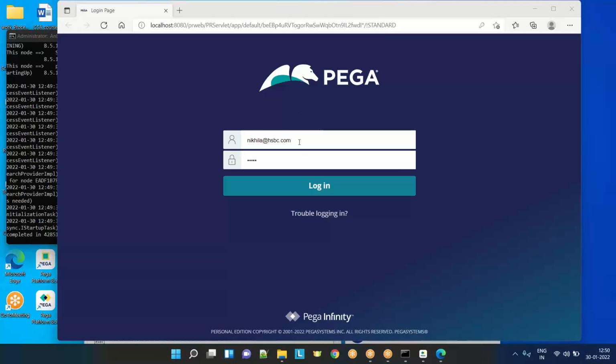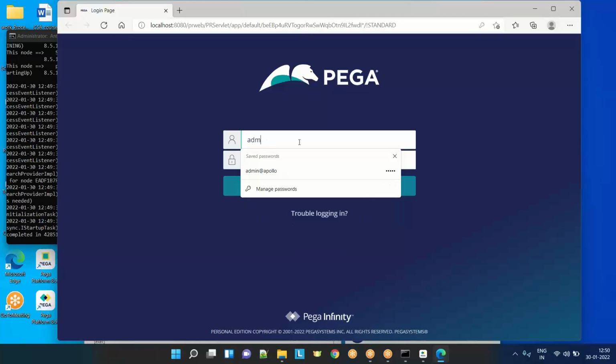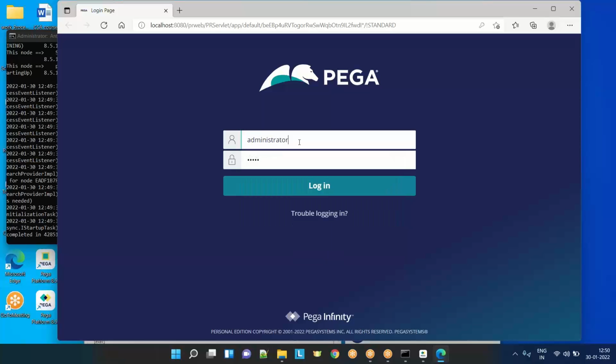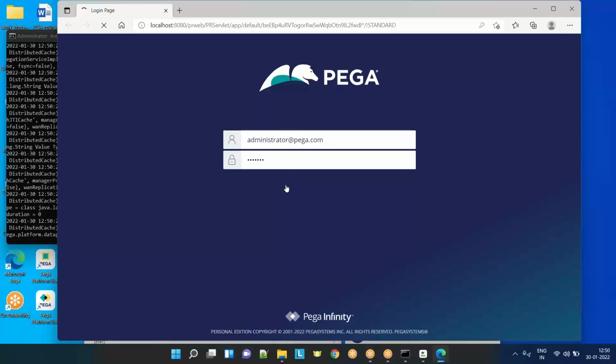The default credentials to log in to the application are administrator@pega.com and install as the password, everything in lowercase letters. As we are logging in for the very first time, it may take a little bit of time to load, but as you keep using it, because the rule cache will be formed, things will go quick.